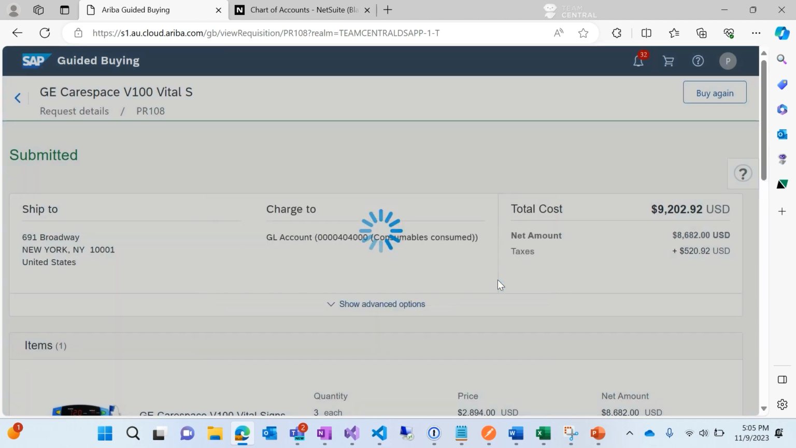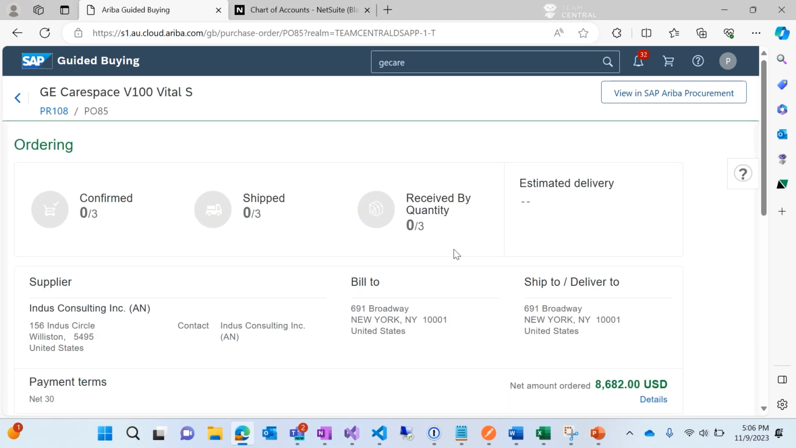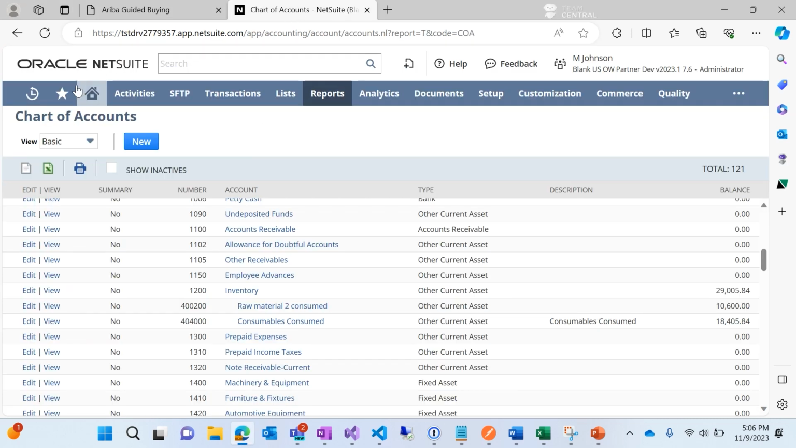All right, so let's view the record. All right, so we have PO85 that's been created for us. You can see here. Now I'm going to hop over into NetSuite.